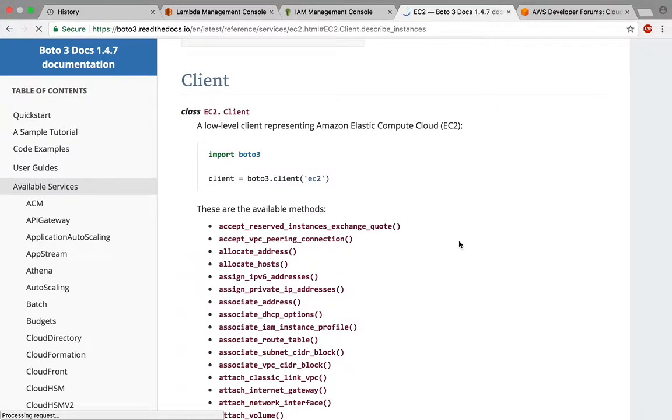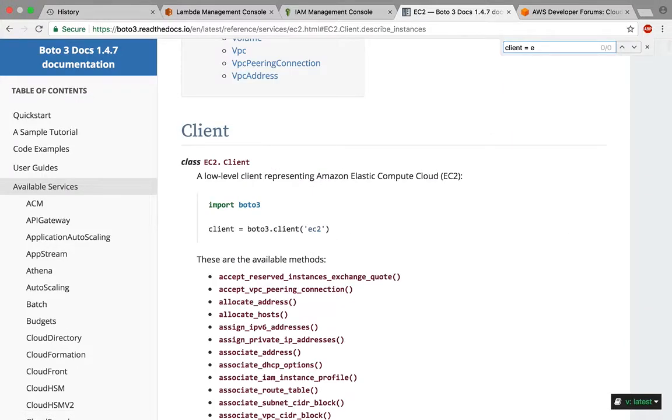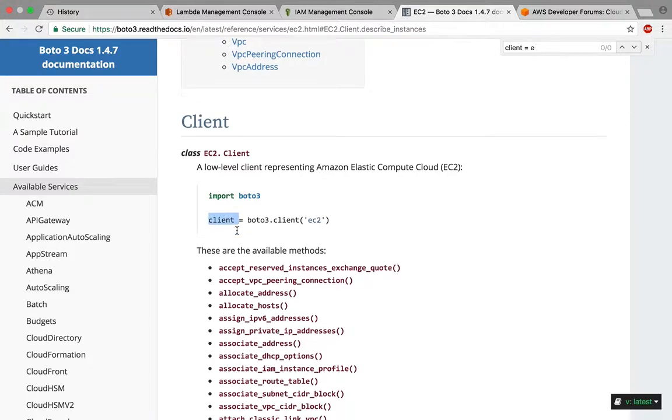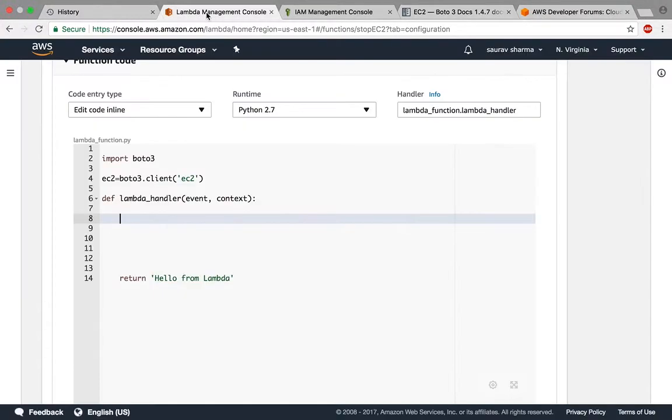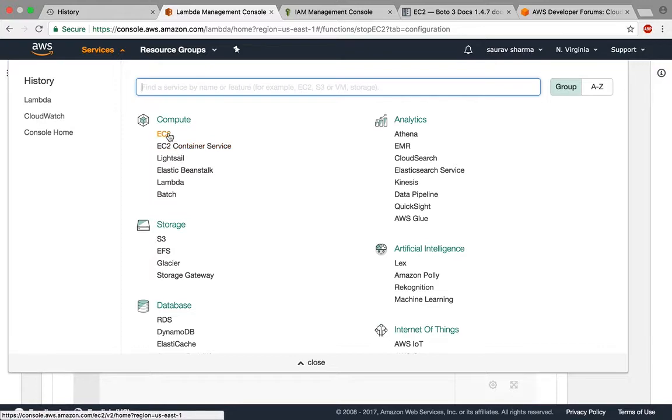All right, so I did this part already. I imported Boto3, and I did this in place of client. I have EC2 right here. Okay, so we did this. Now I have EC2 in place of client, no problem, but we're interested in the available methods over here. Now the first thing I need to do to stop my EC2 instances is to find out what instances I have running, right? So if I go to my services and EC2 section, let's see what instances I have running.